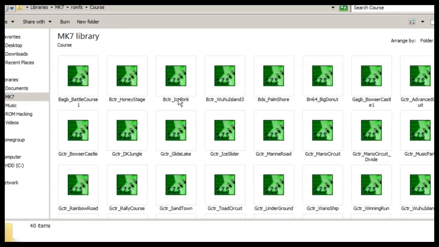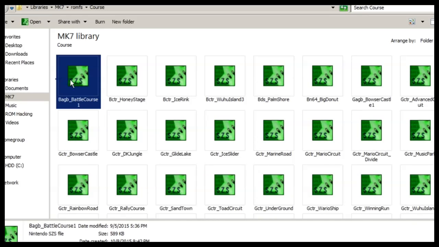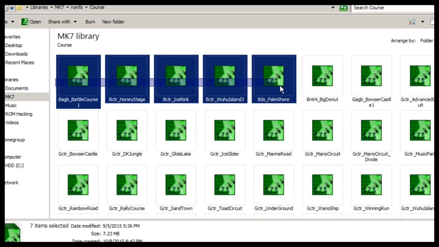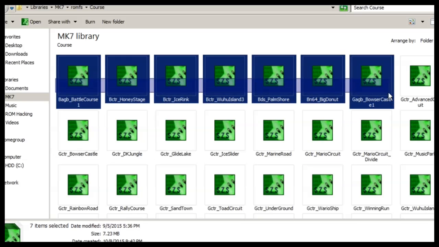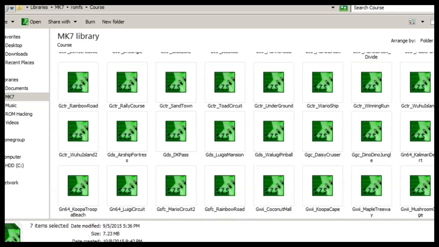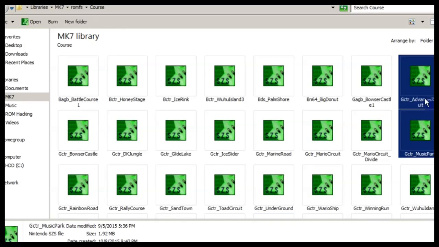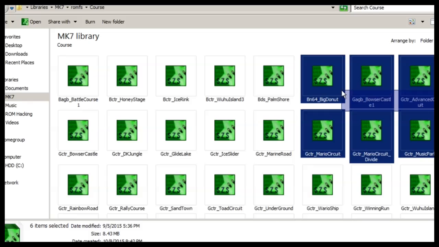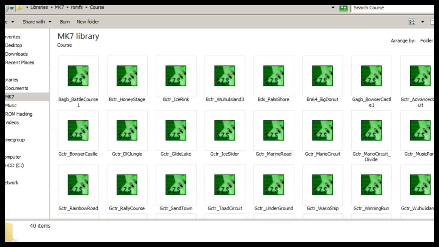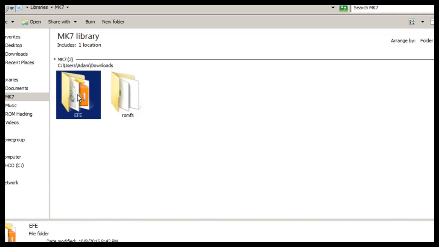Since battle courses are the easiest ones to do, we're going to do one of those for this video. But this does work for pretty much any track, as long as you don't care about animations, because it will eliminate animations if you do this. That's no big deal, because sometimes you won't even notice it much.